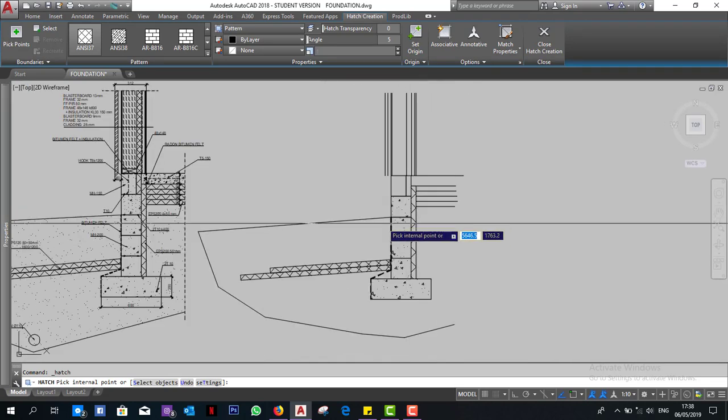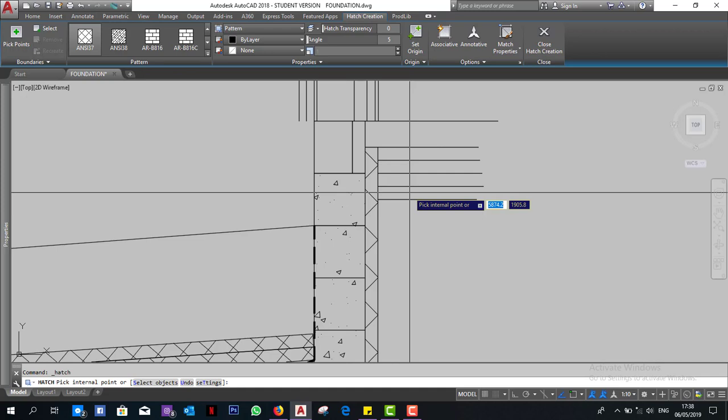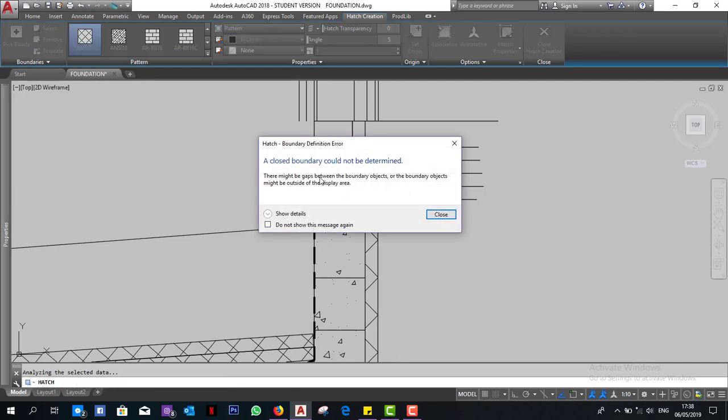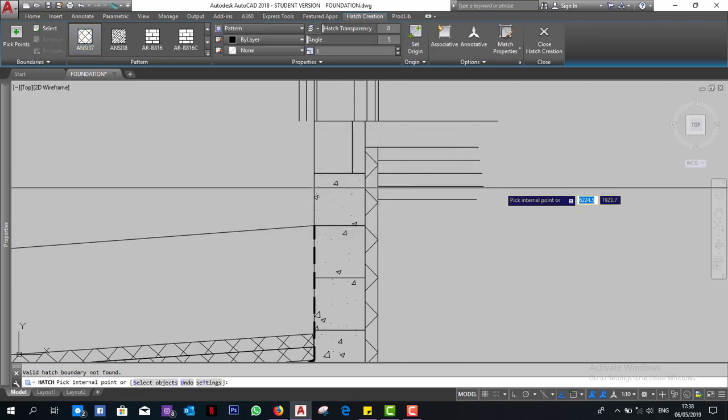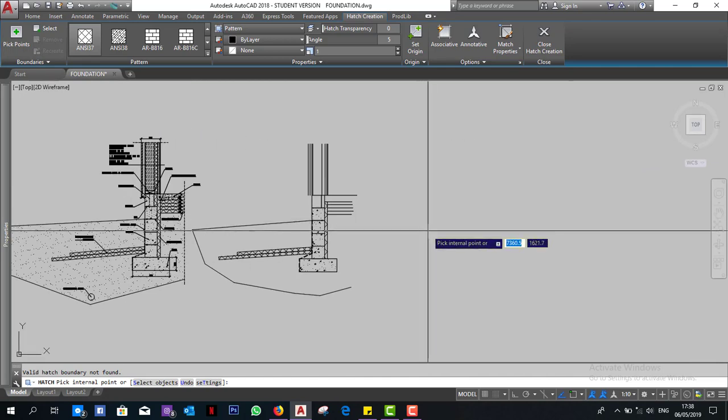So now let's say in here we have this, again the same installation, and we want to put it in here, and it asks us to pick an internal point. And if we want to use it in here, let's see what happens. I select, and it says a closed boundary could not be determined, because as we see we have the gap in here, which is basically all the place where we are drawing, and that's not a good thing. So what should we do in this case?